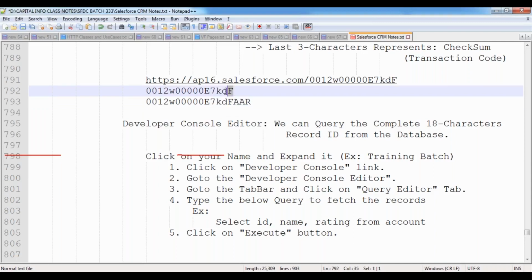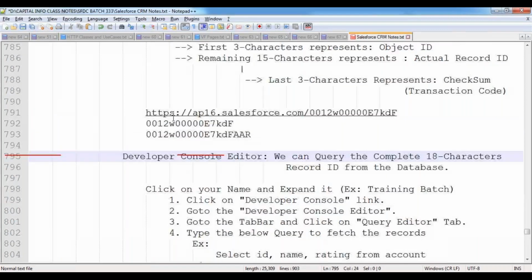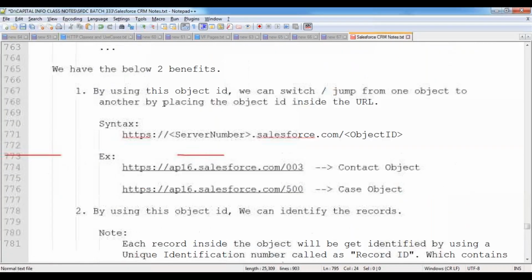So it is representing only the first 15 characters of the ID inside the URL, and the last 3 characters will not be visible inside the URL because of security reasons. Okay, because of security reasons, the last 3 characters are not going to be visible inside the record.